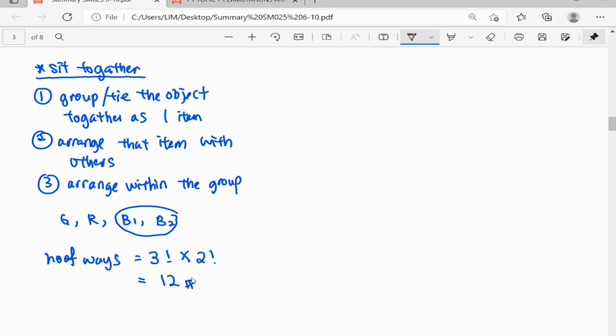Okay, so correct. Another situation is the idea of separate. We want to separate something. How are we going to calculate the separating? So the first one, we are going to arrange those non-separated things.